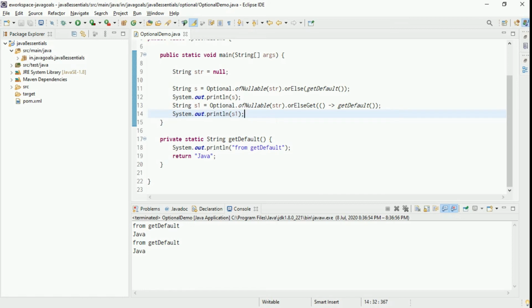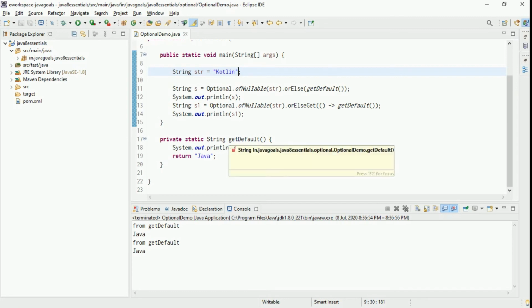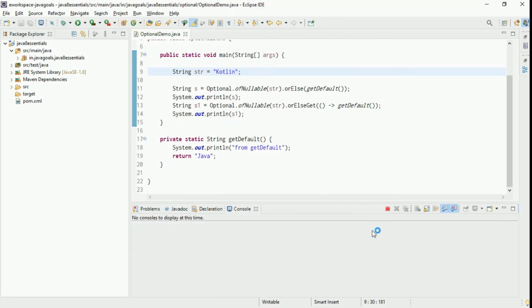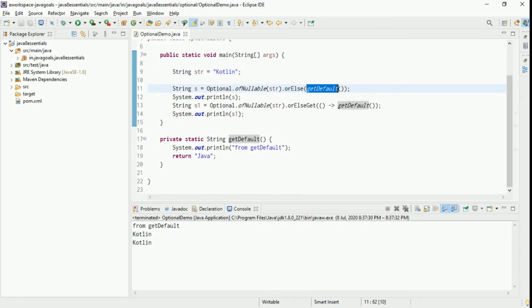Over here you can say that both are still the same, but this will differ if the variable contains something, or we can say Optional is non-empty. At that time these two methods behave differently. orElse will always get the value, whereas orElseGet is called only when required. That means if Optional is empty, at that time the getDefault method will be called. This is the main difference between these two methods.